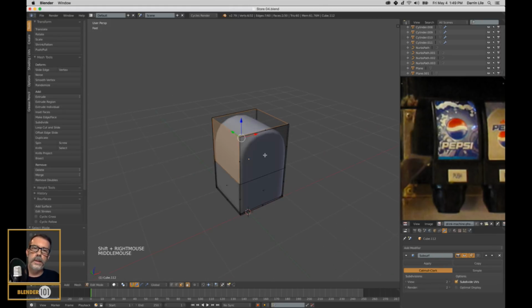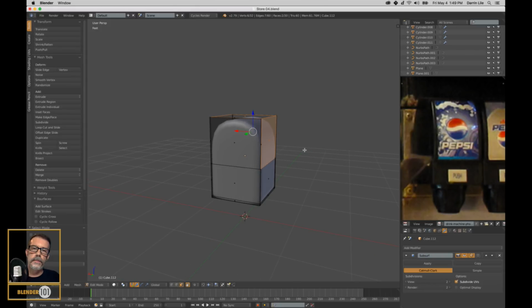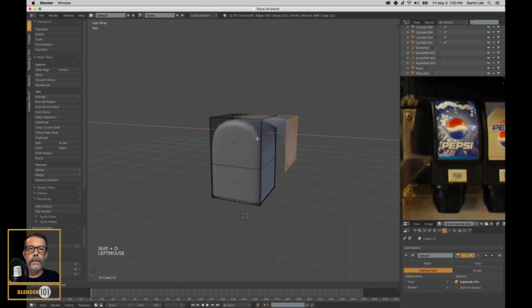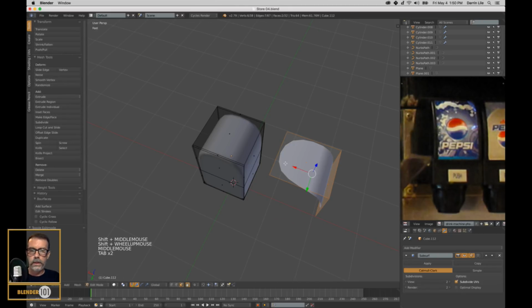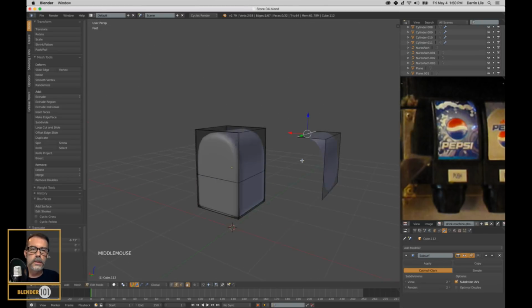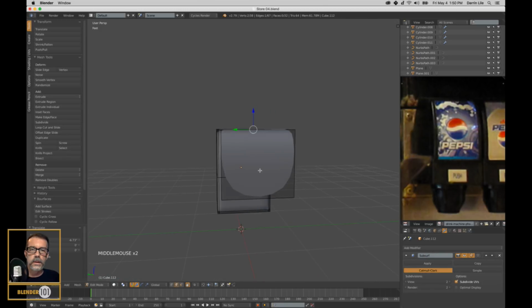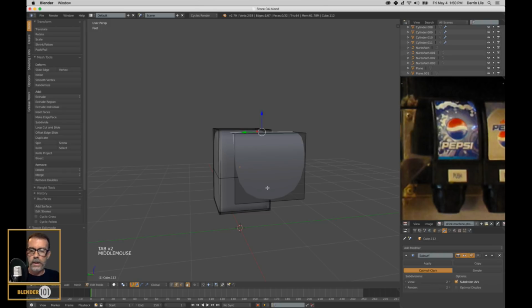I'm going to take this guy. Let me try this. I don't know that this is going to work at all, but I'm going to try it. So I'm going to take this and go like this. Huh. I'm going to split this.